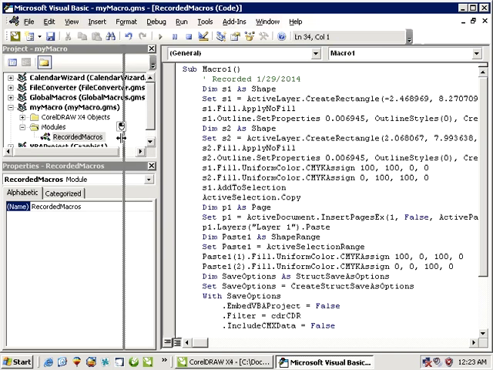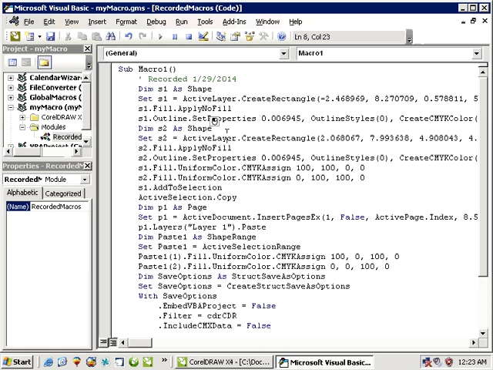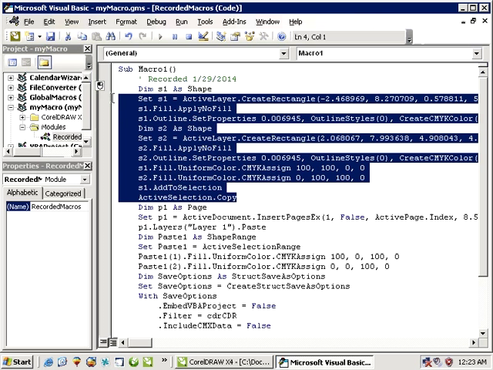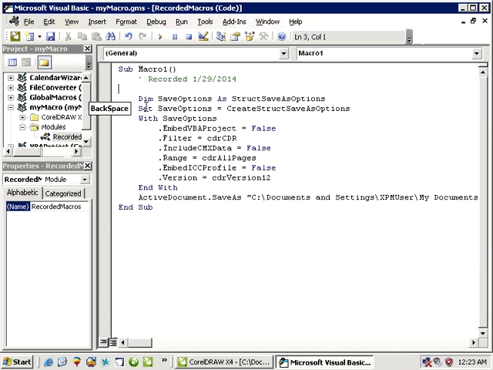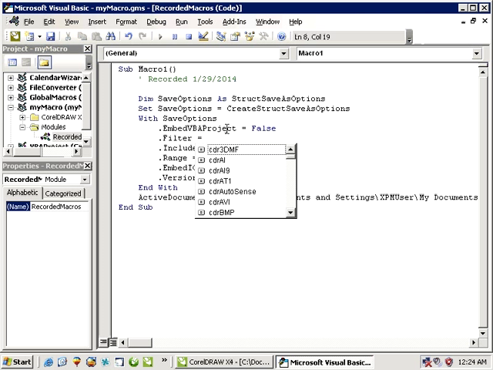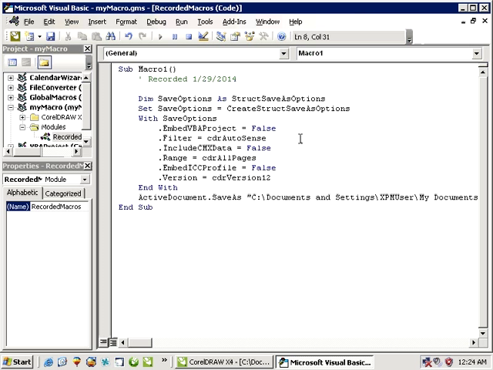Okay, we have to modify this code. So we're not going to need any of this stuff here where we created a shape. We created the squares. I should have pressed record after creating the squares. Basically, all we're going to need is the save part. This is the save options, and here's the options here. Filter CDR. I'm going to just change this to AutoSense. And I probably recommend you're going to do that also if you're going to be saving items on the page.